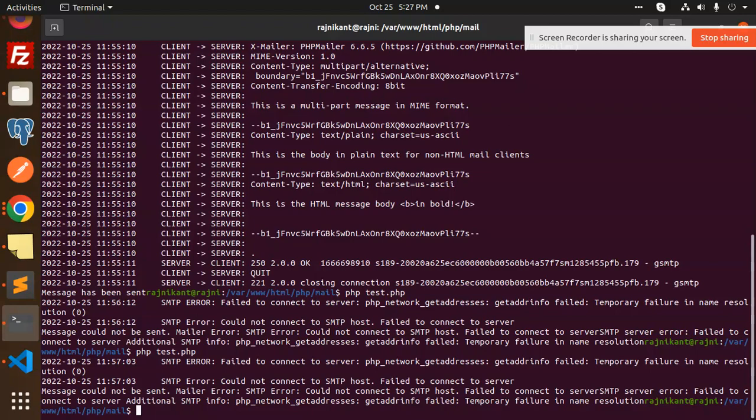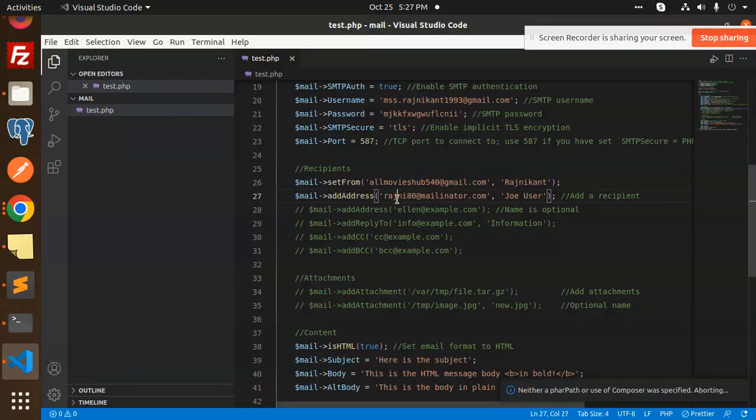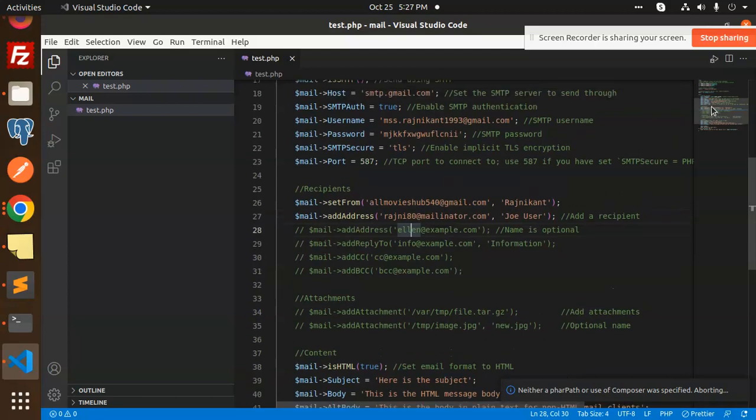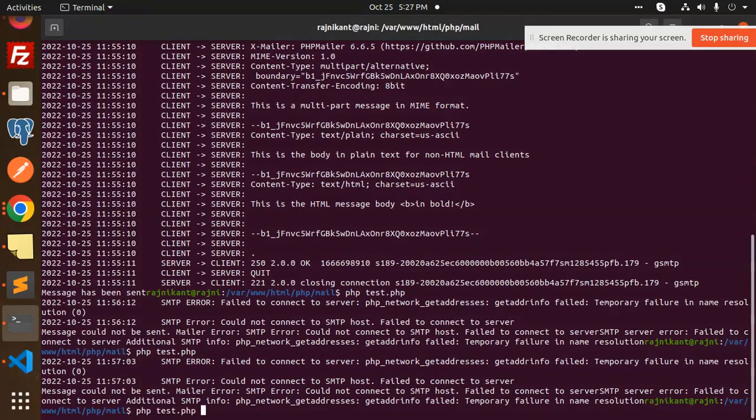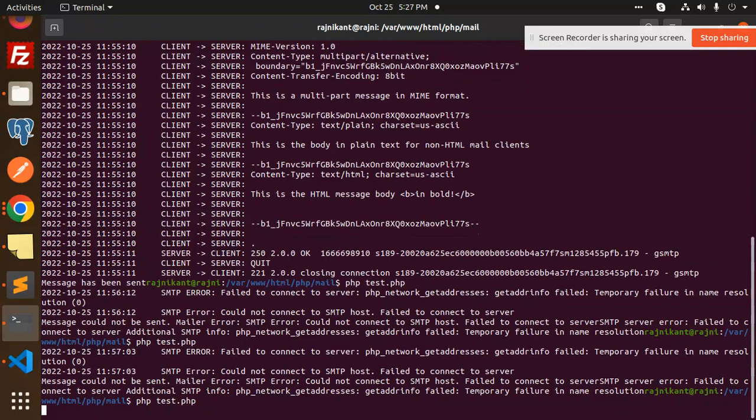The same, could not connect to the SMTP host. We have added the SMTP host correctly. SMTP in the password means the Gmail SMTP is unable to connect. Okay, let's try again, because this is because of the internet problem.